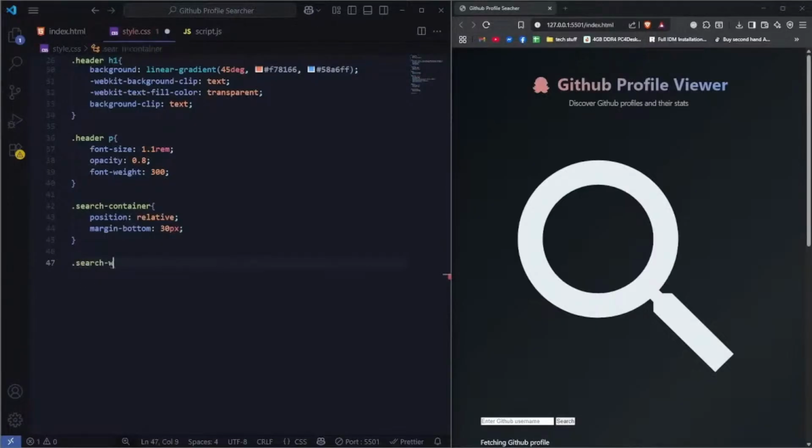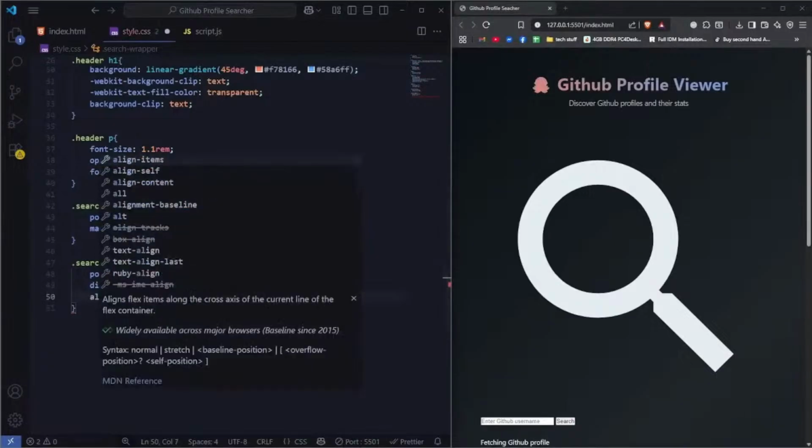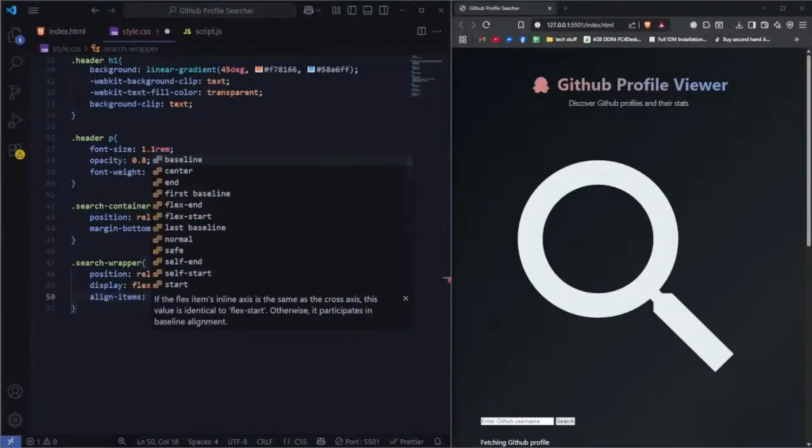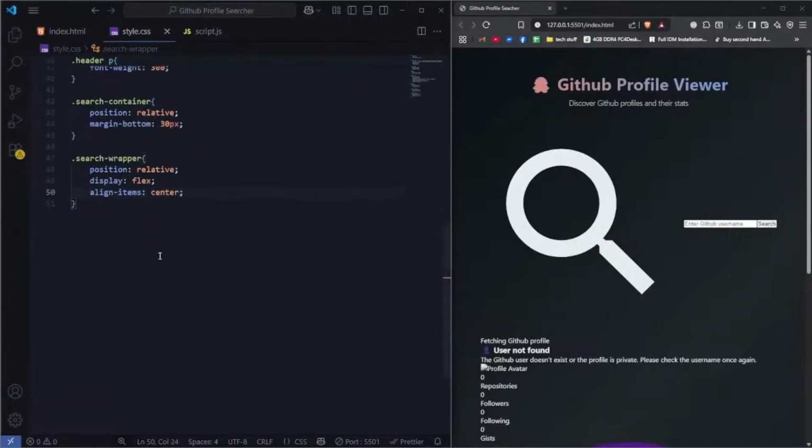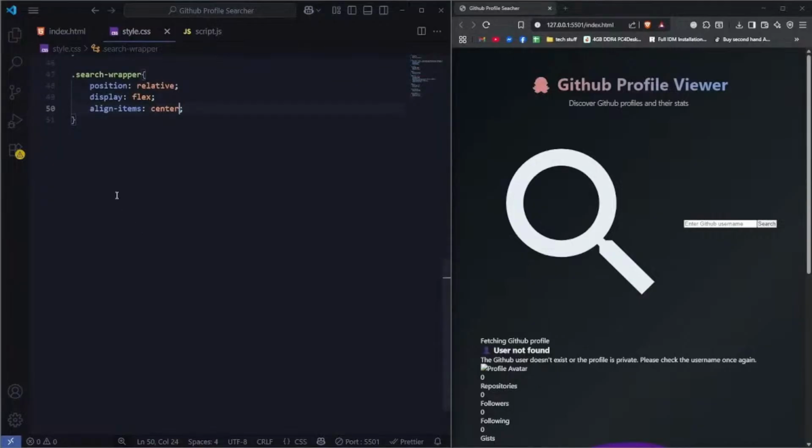Now next is search wrapper, right? What I'm gonna do is do search wrapper. Inside this, I'm just gonna set the position to relative, and also give display flex, and align items will be set to center. There we go. It looks very weird. Don't worry. We just need to style this and we should be fine.